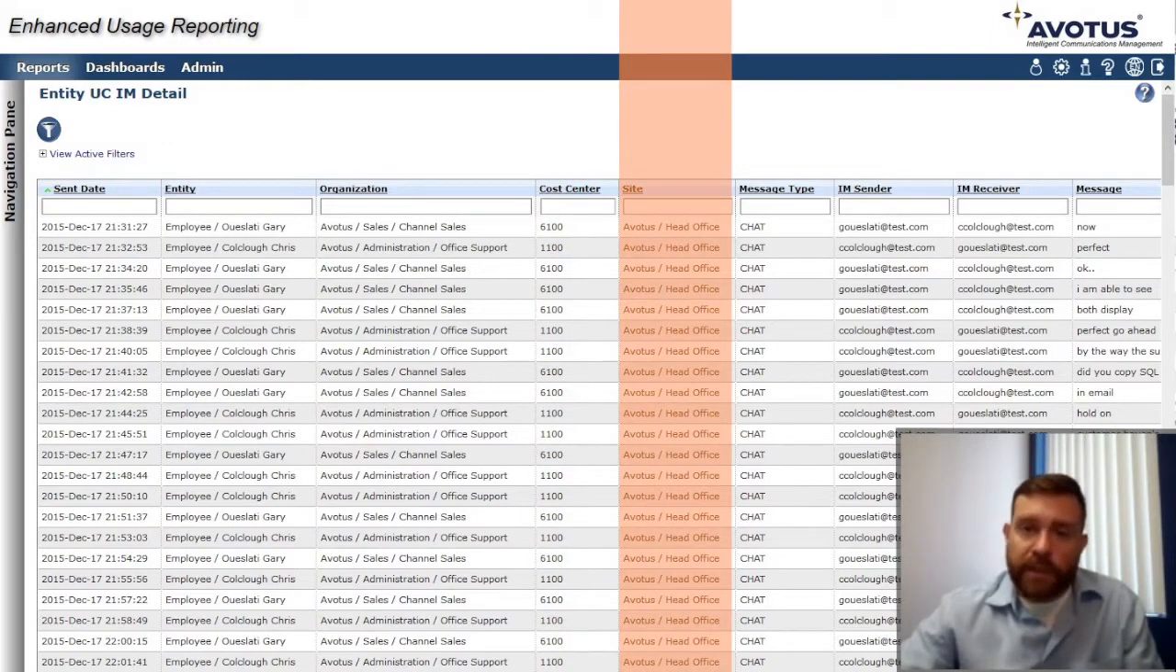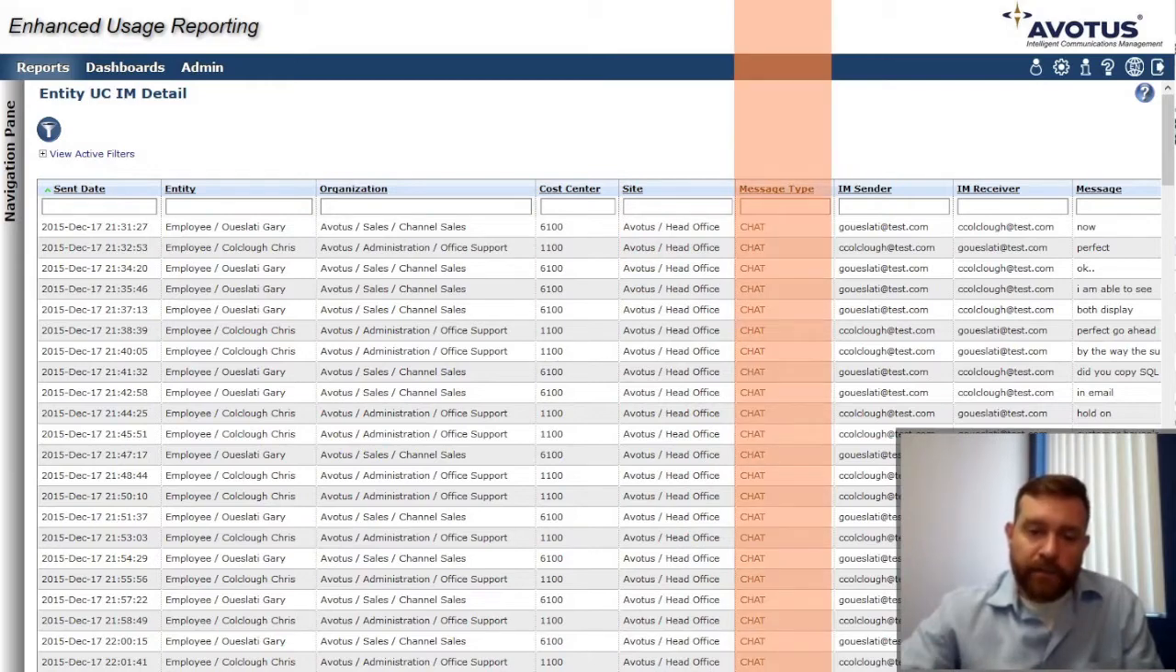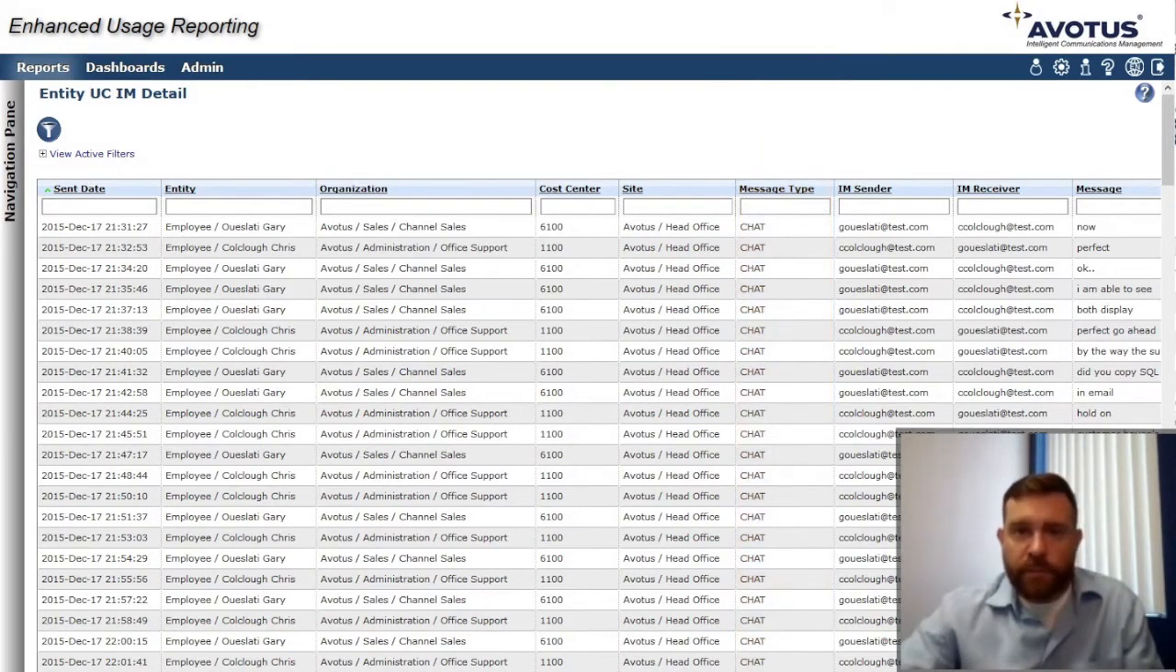But here really is the key part of it. I can tell you that this user was engaged in chat. I can tell you, as I scroll this over a little bit, who was the sender, who was the receiver, but more importantly, I can tell you what the actual message content was that was sent back and forth. And again, this is really key from a visibility or security standpoint. If there's any allegations of harassment in an organization, you want to have the ability to do an investigation.